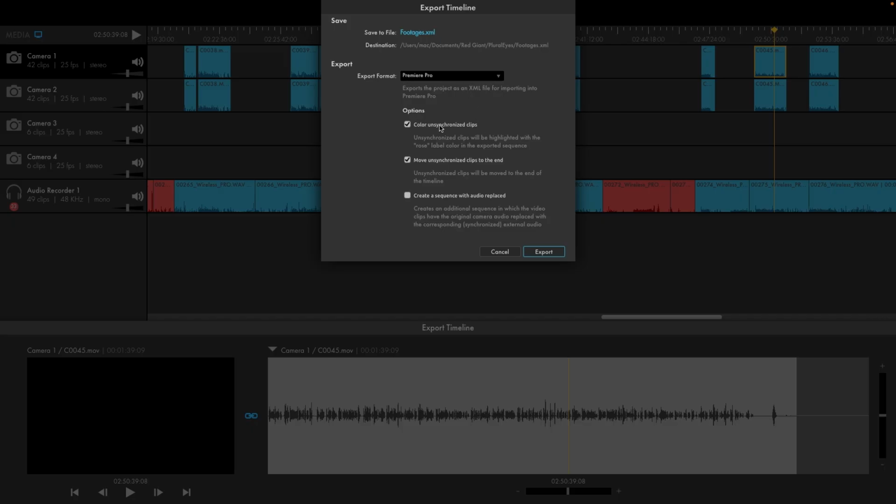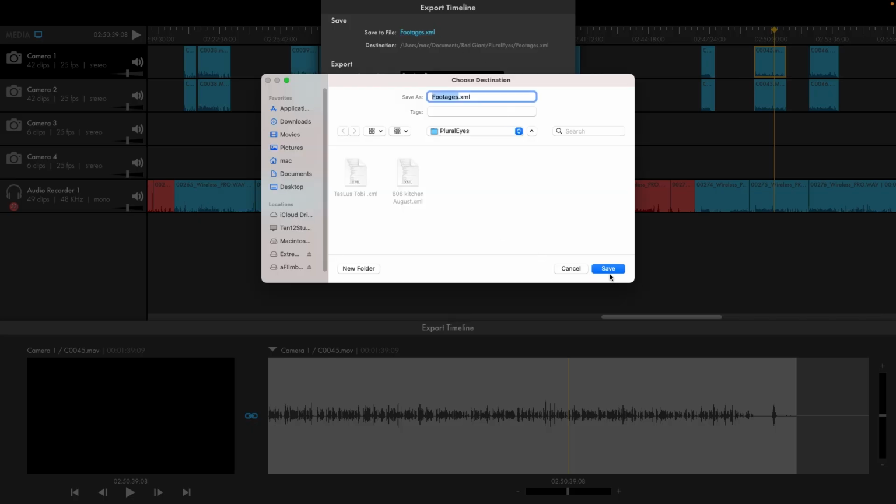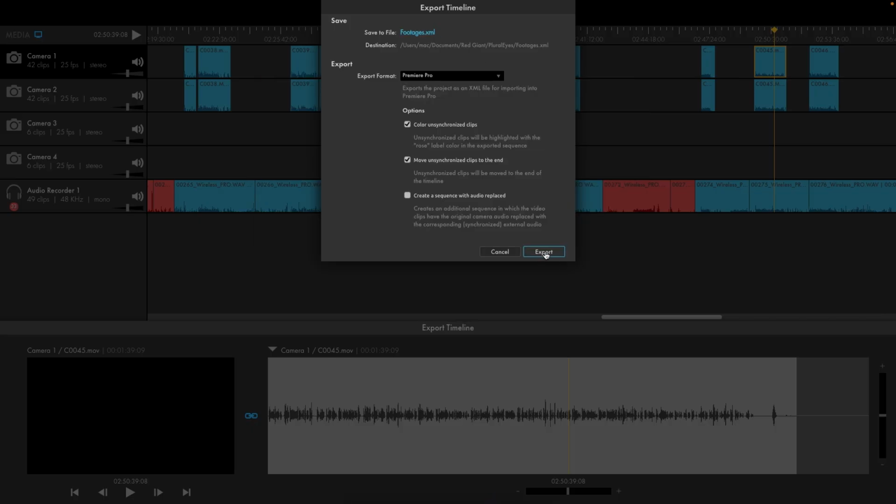And this menu is for if you want to color the synchronized clips, if you want them to be different from other clips that you have, and if you want to move clips that didn't sync to the end of the video, and then if you want to create a sequence with the audio that was replaced as well, you can check all of these things. But I usually would leave all of these; these are just the two menus that I will check, and then I'll go to the destination where I want to save it, and then I'll click on export.